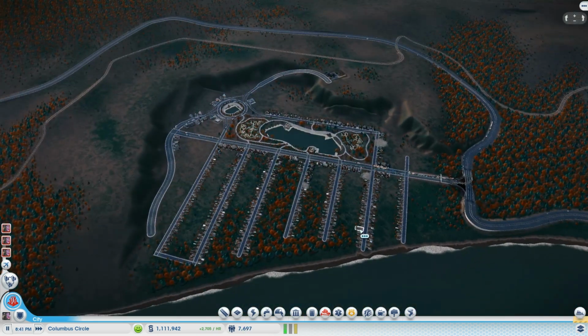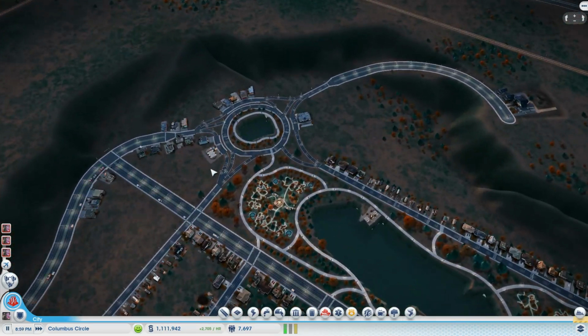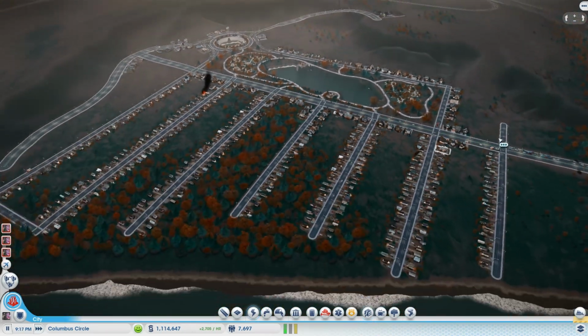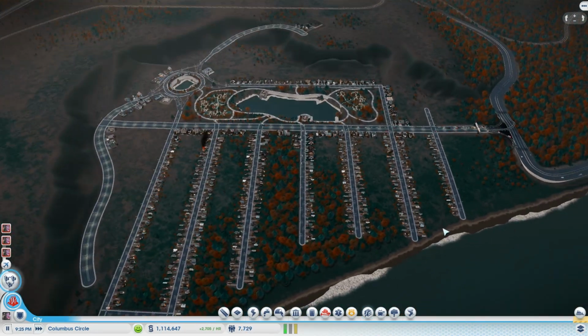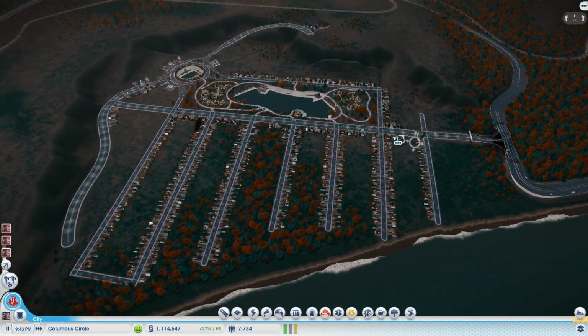Alright, so that's it for this episode. We spent a lot of time doing some fine touch-ups already. With this roundabout in Central Park, it looks really cool. I can't wait to play for myself as well. So let's see what will happen next.